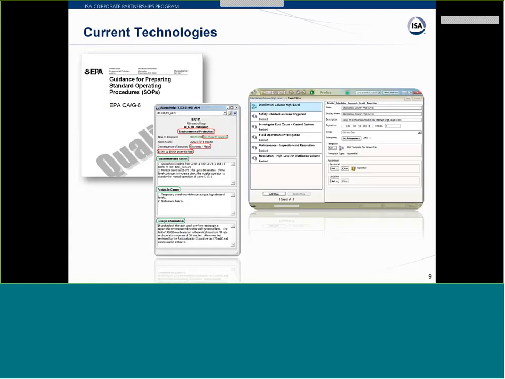Now, if you look at the current technologies that are available, in the upper left over here, you see guidance for preparing SOPs. It's hard to believe, and I don't know what the percentage is, I saw a reference to over 80% of the production facilities out there today still using paper SOPs. Now, I don't believe that. I could say probably more like 60 in my experience, but still 60% is pretty high.